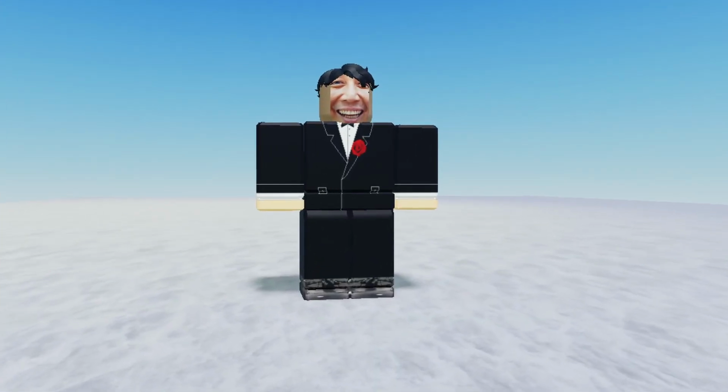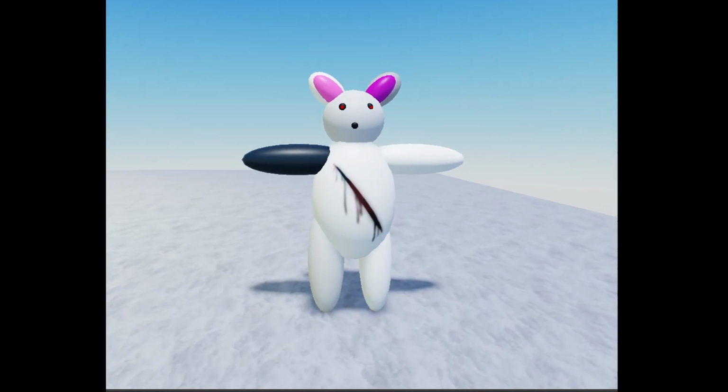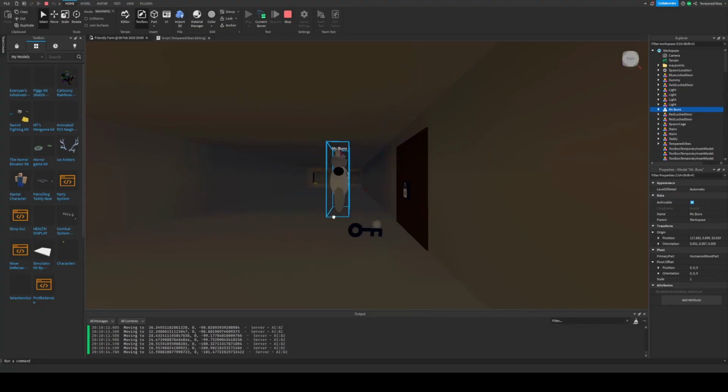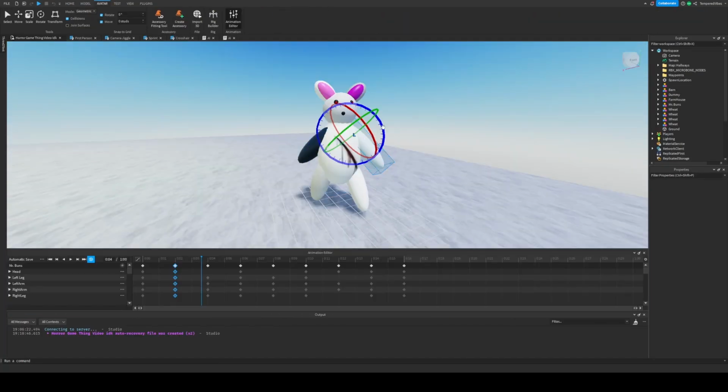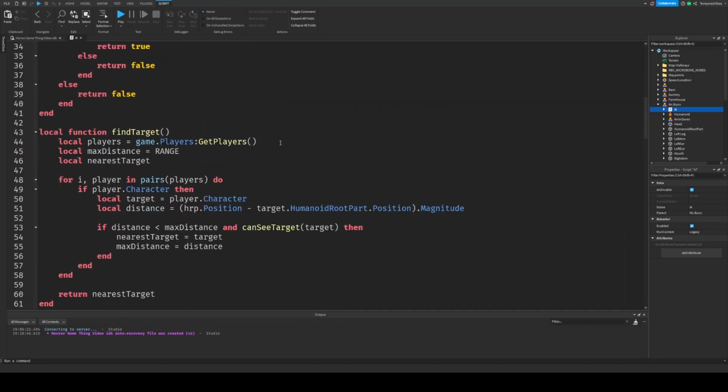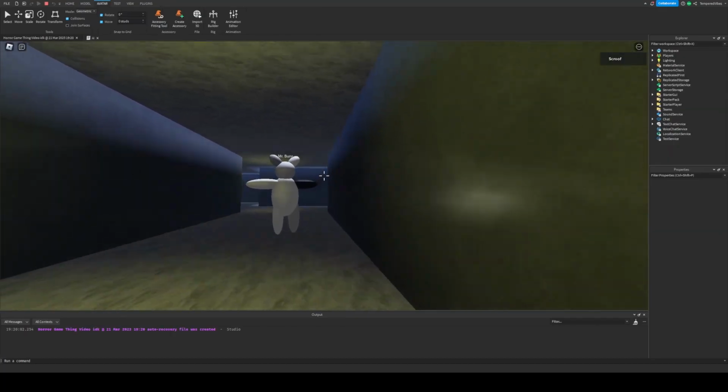So the first thing I did today was change what the monster looked like. While I liked the character that I previously had, I really wanted to add Mr. Buns to the game. He had a bit of a rough ending, and I wanted to give him a chance at redemption. My goal for today was to rig, animate, and add the AI to this monster, so that he could actually chase the player.